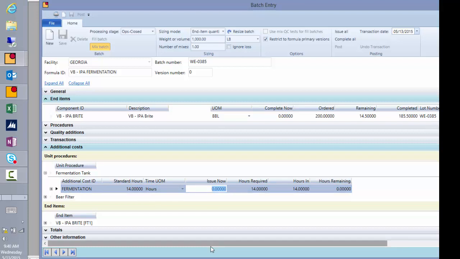So to Steve's point early on, do we backflush? Yes, we can backflush. In other words, this field can be populated automatically with the standard quantity. But you can also come in and put in whatever quantity you want to. In other words, we allow you to record actuals.